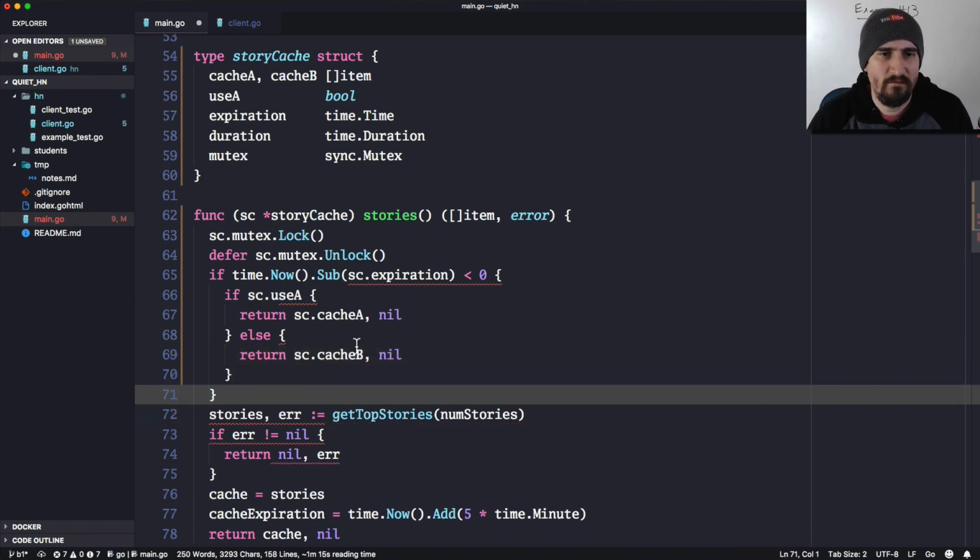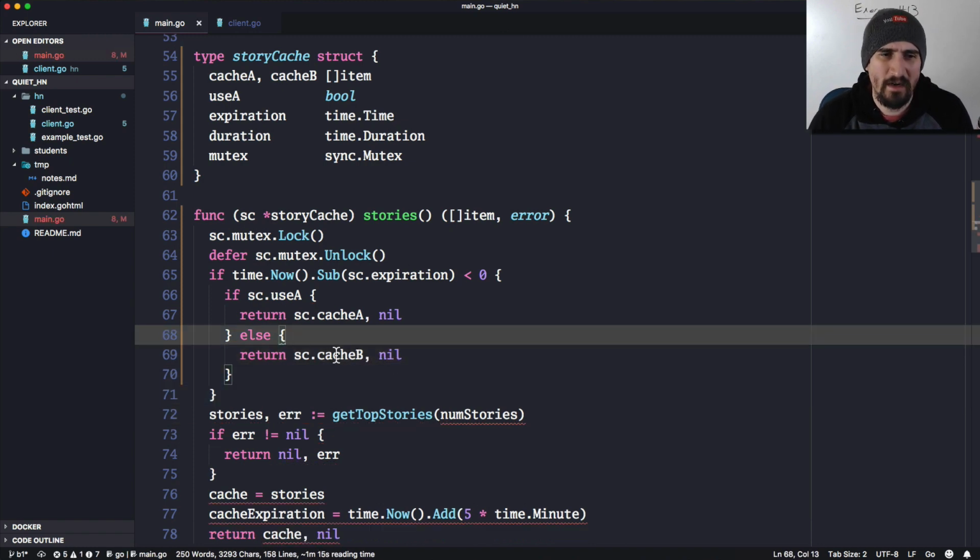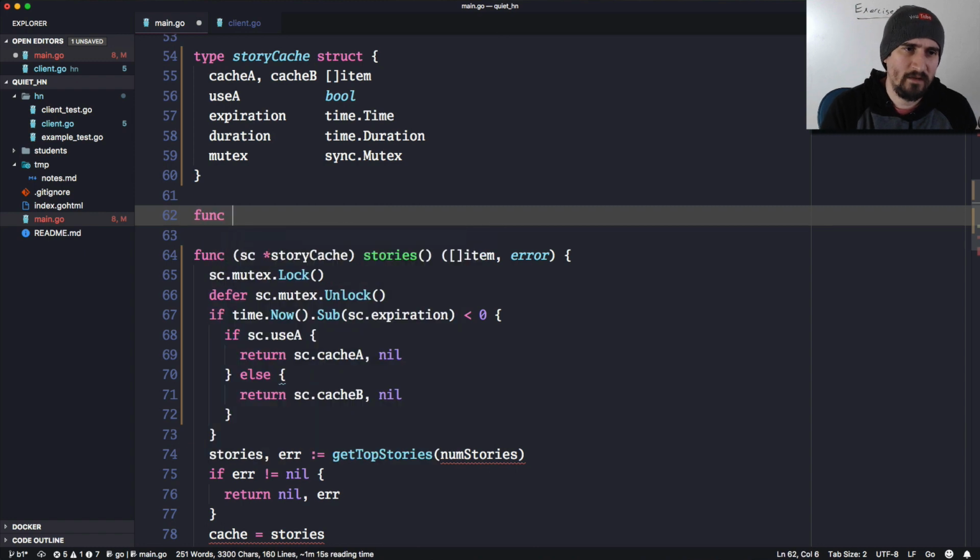And I could change this a little bit. I could add a method on the story cache that just returns the correct cache. Maybe that makes the most sense. We'll do that.